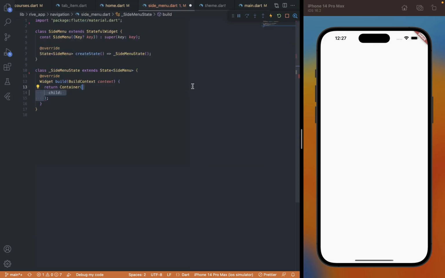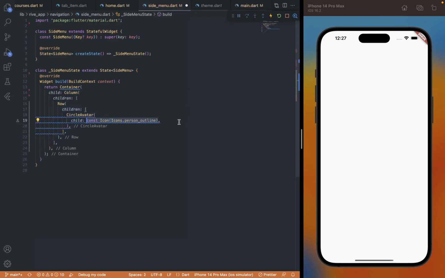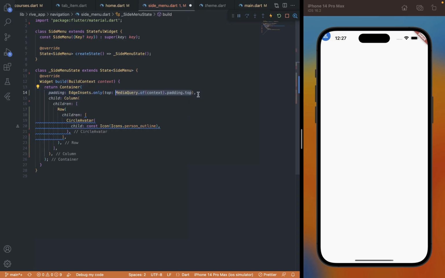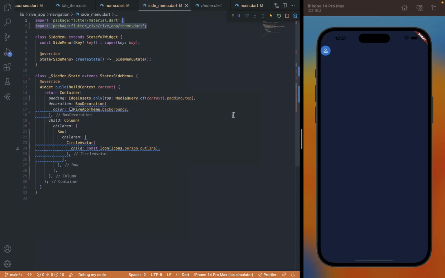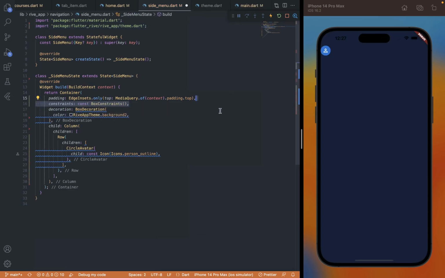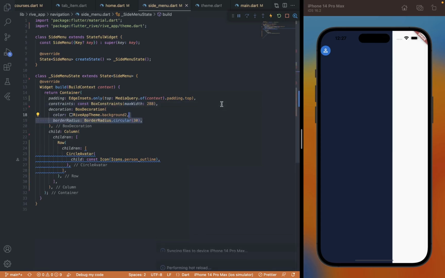Now in side menu, we will add a column as a container child, and for the header, we're going to add a row, which will take a CircleAvatar widget with the icon person outline. Now currently it's behind safe area, so we're going to add some padding of MediaQuery at the top that is equal to safe area top height. Now to add some decoration for the side menu, we're going to add a background of value background 2 from our theme.dart file. Next, we're going to limit the width of the sidebar to maximum 288. Now add a border radius of 30.